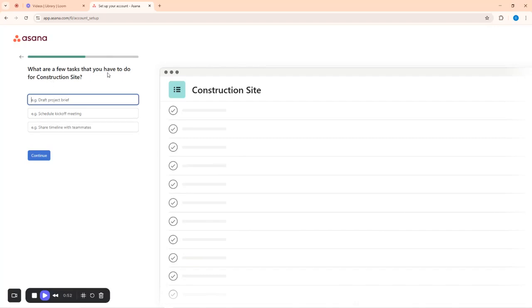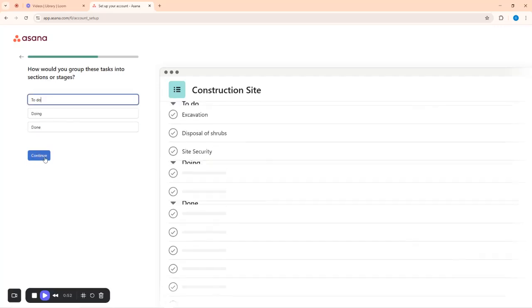It asks what are the few tasks that you have to do for construction sites. Of course, say excavation. You can also have disposal of shrubs. Then we can also attach things like what else do you do for the construction stage? You can do site maintenance, maybe site security. Site security. Yeah. So continue.